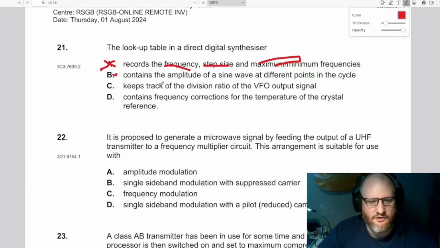C keeps track of the division ratio of the VFO output signal. I've not really been talking about VFOs. You could maybe use something like this to be a VFO or control a VFO somehow, but no, that doesn't really sound like the right answer. Or D, contains frequency corrections for the temperature of the crystal reference. Well, again, if it's the reference for the synthesizer itself, I'm not quite sure how that would work. That also doesn't sound like it fits. So we are left with B as the only reasonable sounding answer.